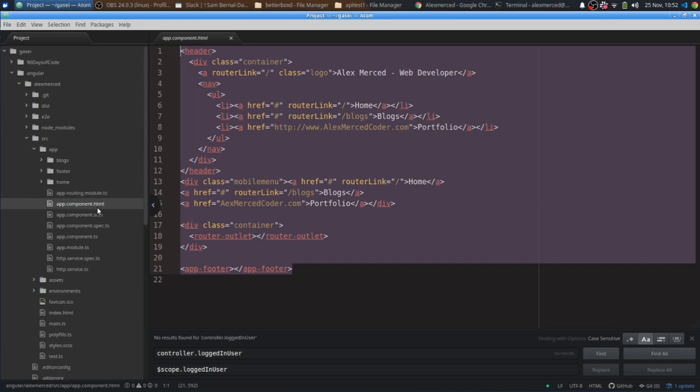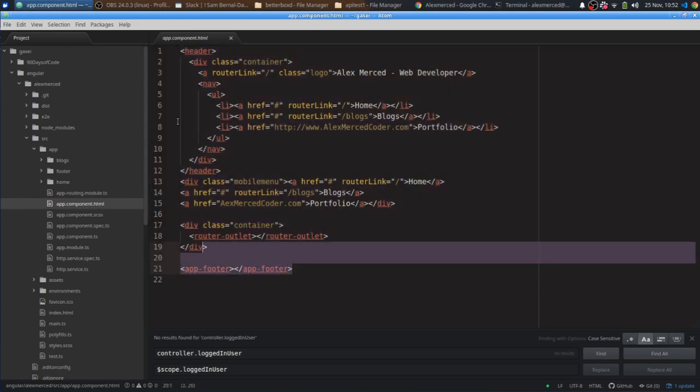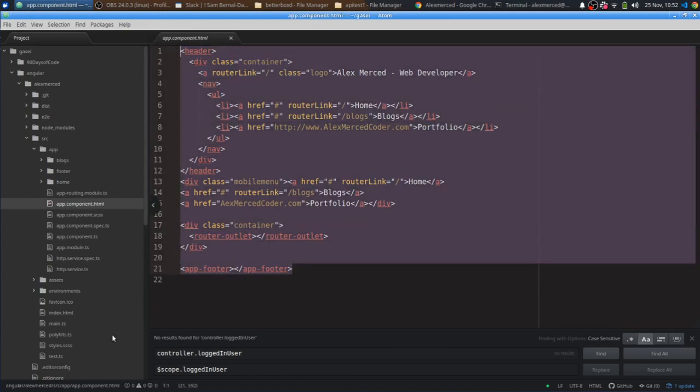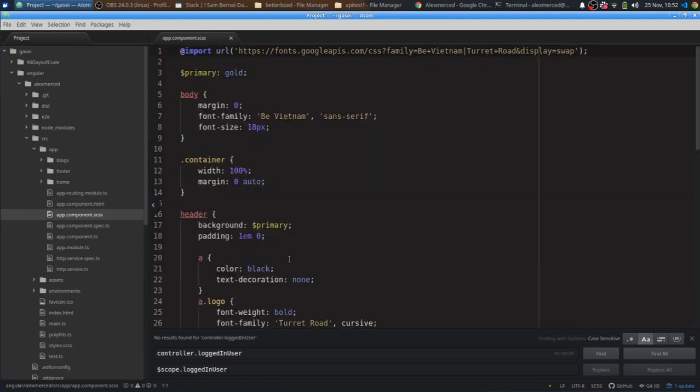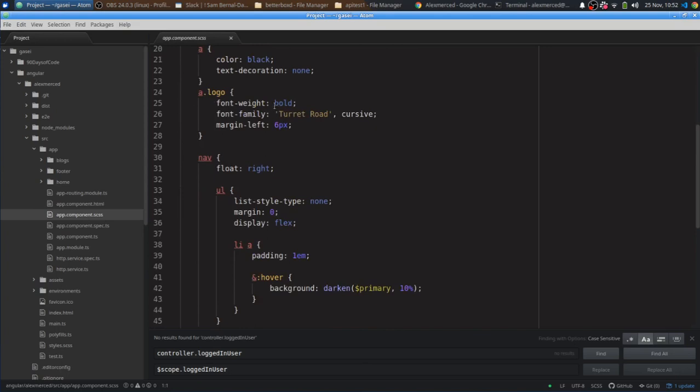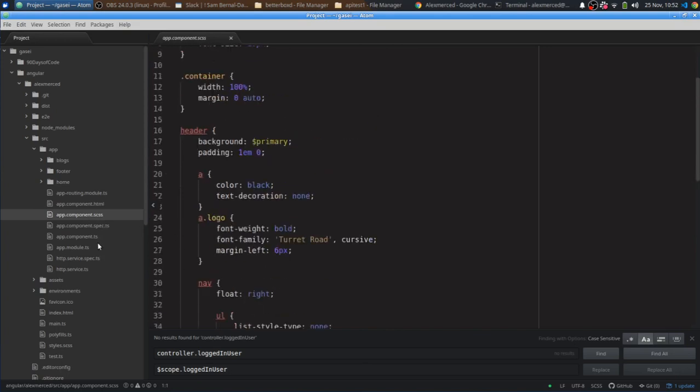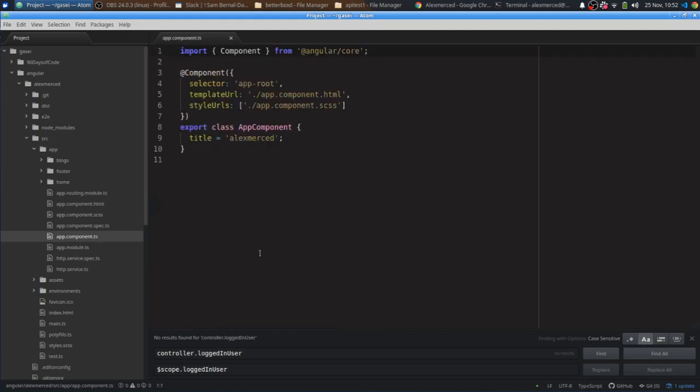So here I have an HTML file for the template. This is what renders when that component renders. Here's my CSS file, or SCSS file because it's Sass, where I can do all my styling. And again, Sass, so I'm using nested styles. And then here's where you configure your component.